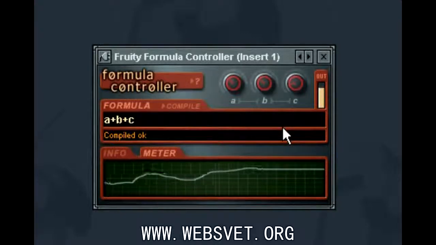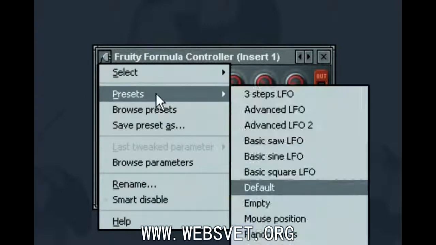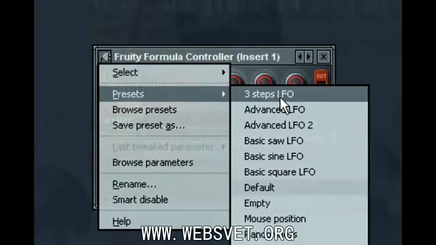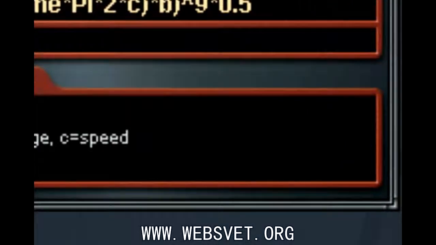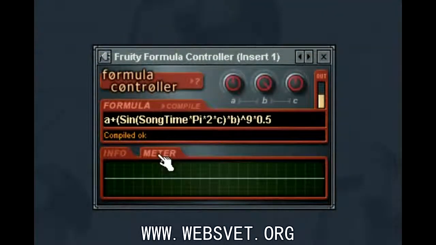The formulas in the presets for the formula controller are a good deal more complicated than those in the mapping formulas, but most presets come with an info page with a brief description of what the preset does, as well as the effect values A, B and C have. There is also a meter so you can see the shape of the values being output over time.